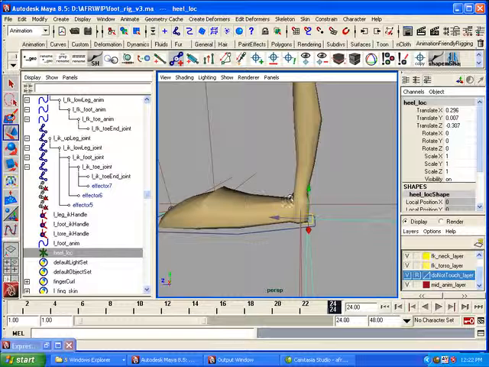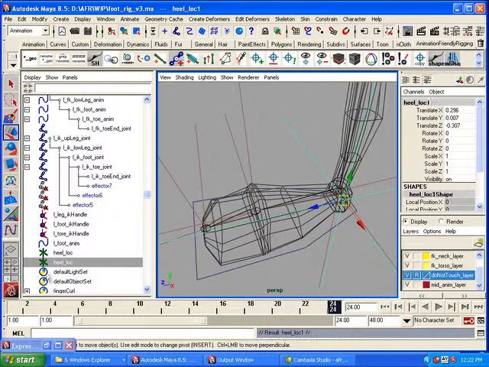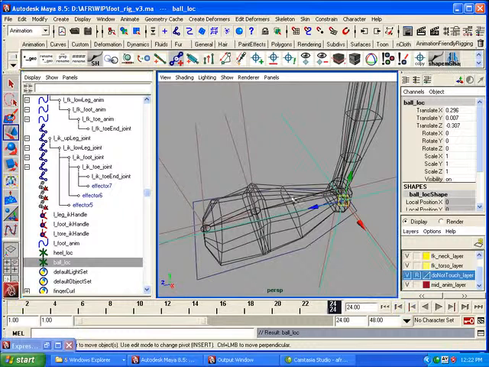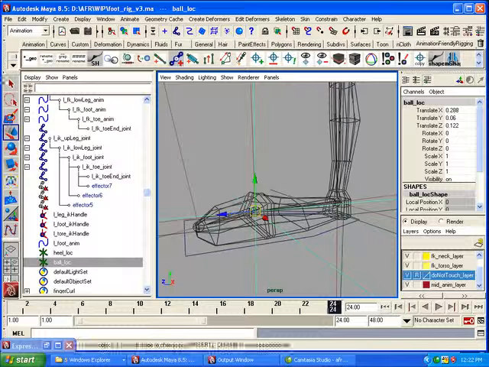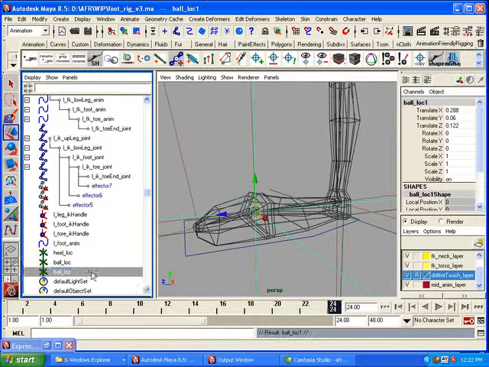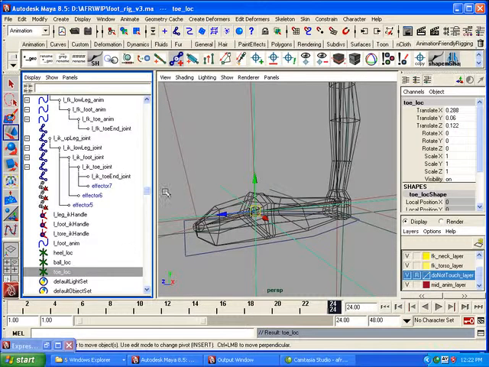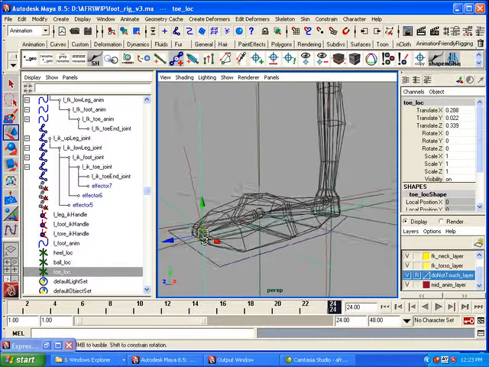Okay, now we're going to create a ball locator, and I'm just going to duplicate heel loc and call this ball loc like that, and we'll move this so it's on the ball joint right there. And we're going to create a toe pivot, so we'll duplicate the ball locator again, and we're going to rename this to be toe loc, and we're going to put it on the toe itself, right over here.